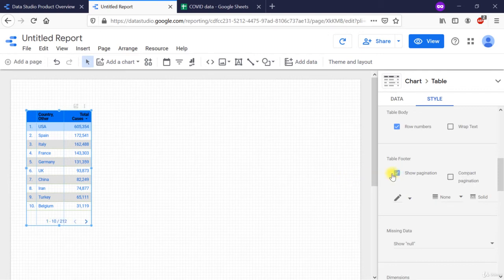The option of compact pagination is to reduce the margin of this text with the lower border. So if you tick this, you will see a minor change in the distance between this pagination options and the lower border. It doesn't make much of a difference if you ask me.